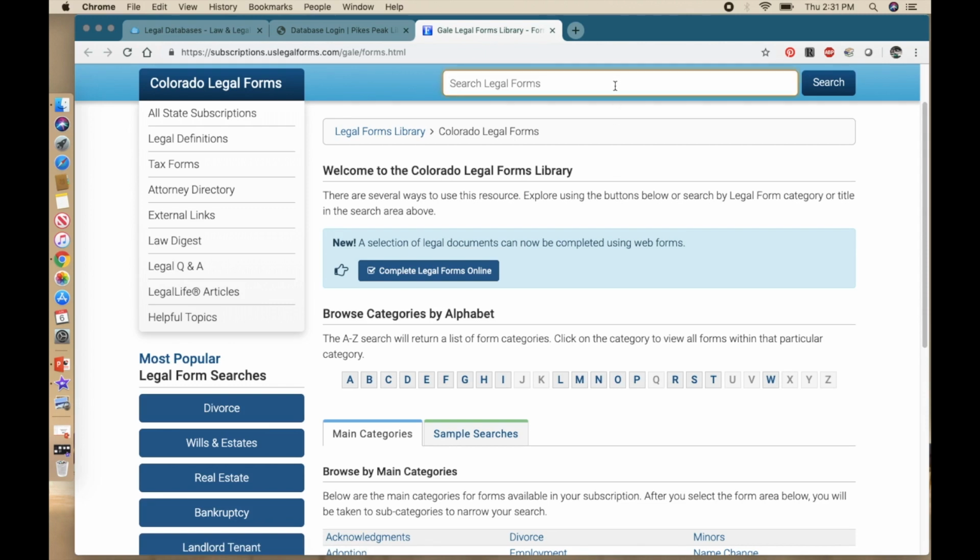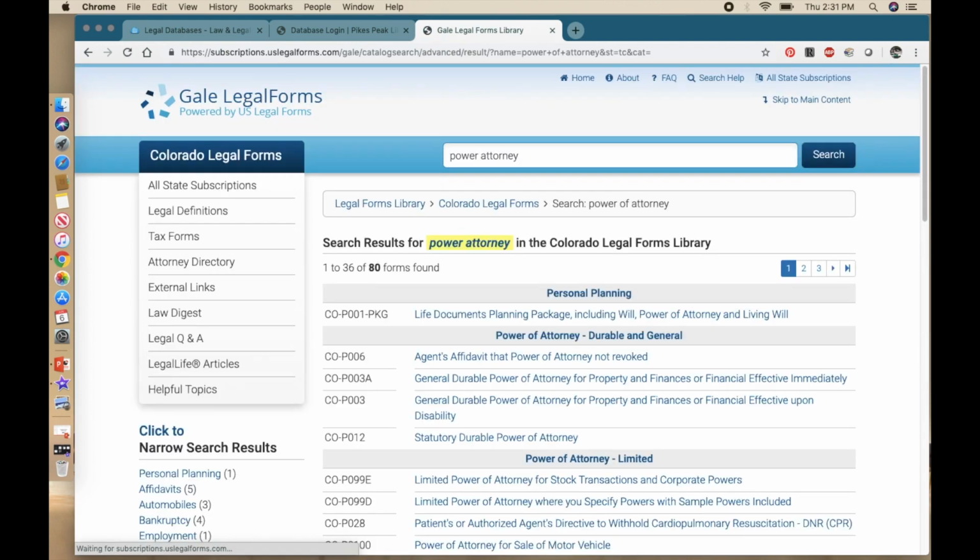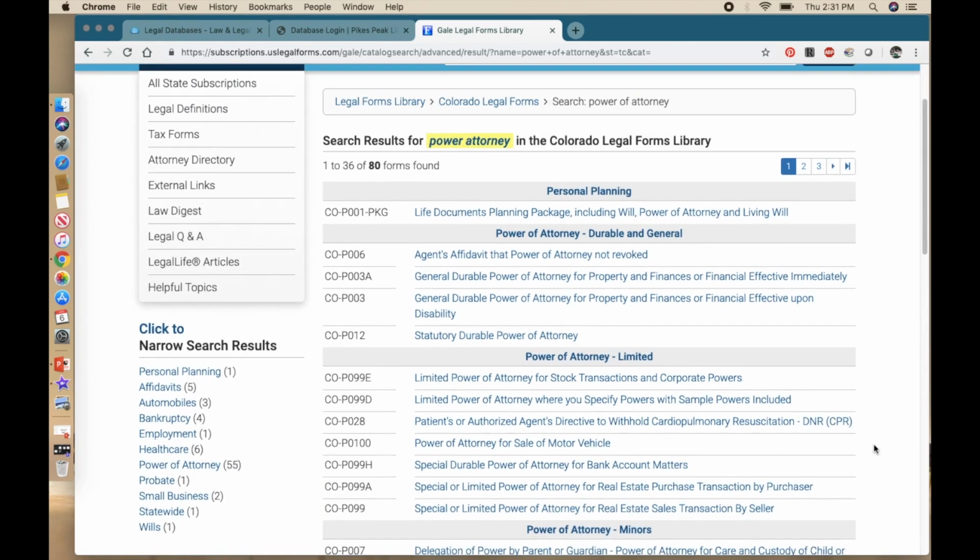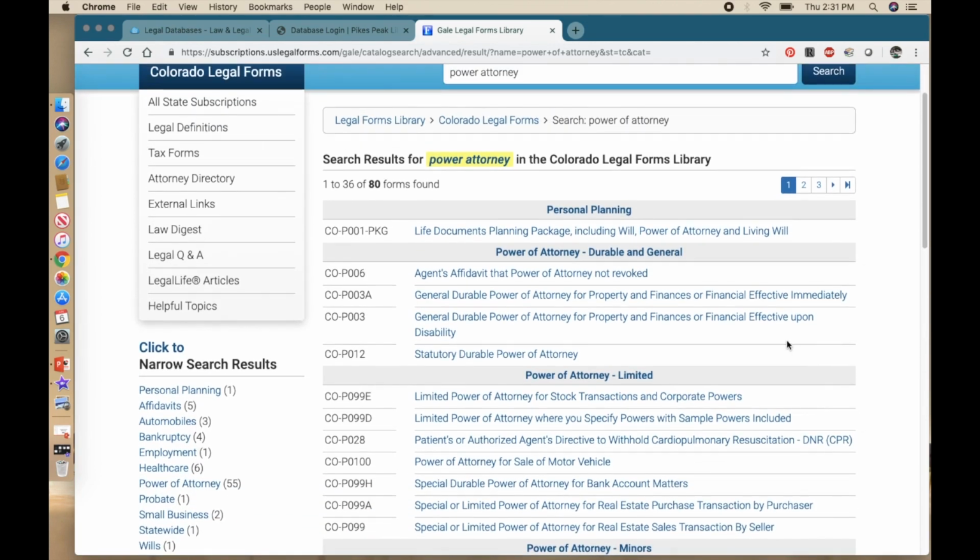Let's go ahead and run a search. I'm going to search for power of attorney forms. So I will enter my terms here in the search bar, and then I'll click on search. Once I get into the list, you'll see that it's organized by the categories that the forms fall under. You can see there's a lot of different types of forms that are available just from this one search.